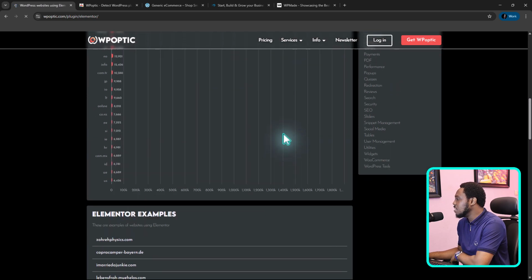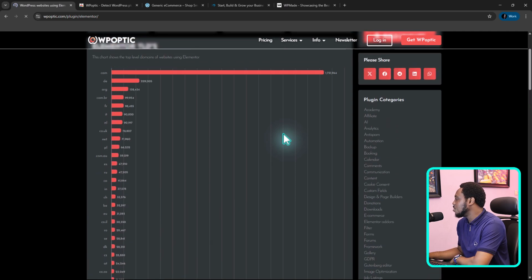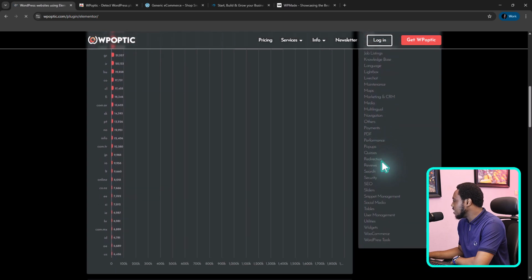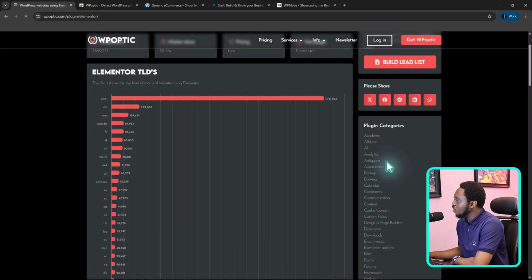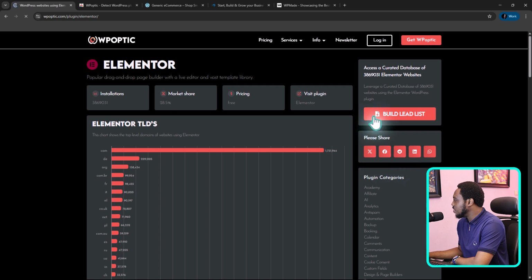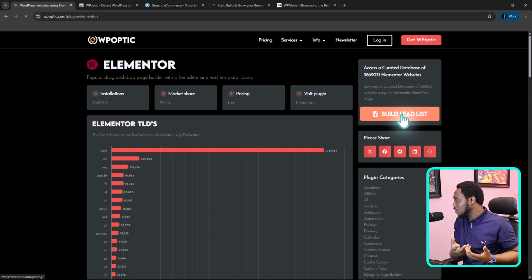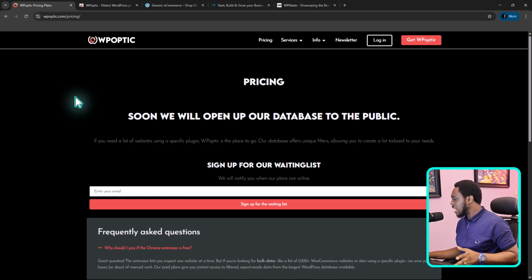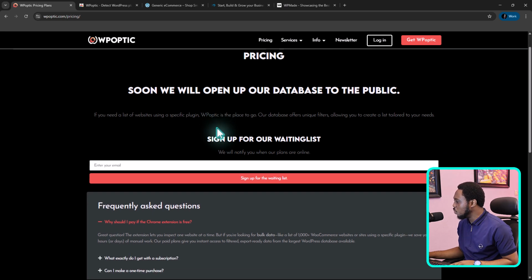I just love how this tool is able to give you insight into plugins. You can see quite a number of plugin categories here. This is a lot of categories. You can begin to build a list from here, but unfortunately this is not ready to use. Like I told you, if you click this, for example, let's say we want to build a list, we want to gather this information or maybe acquire it. I don't know exactly what they have in mind, but you can see here it says that soon we will open up our database to the public. You can sign up to be on the waiting list.